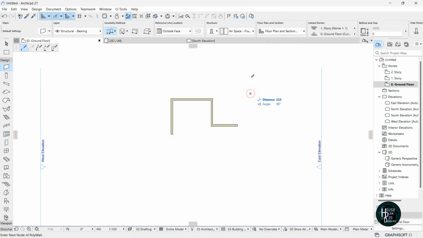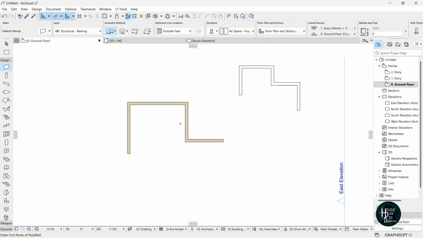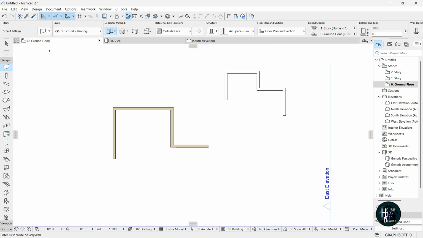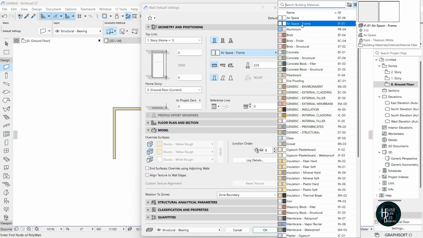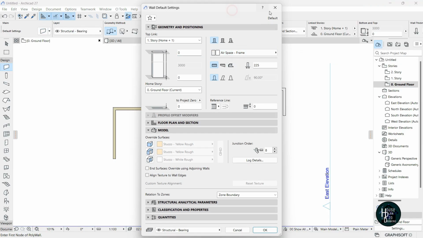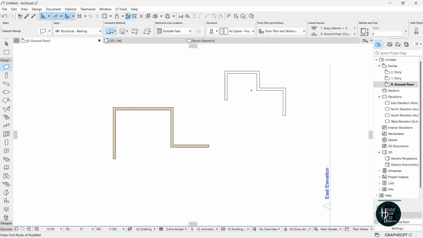So if you come here now and double click, you're going to see a difference between this and this, because this is giving us the default Archicad look, and this is giving us our own default look for the project. So changing that to airspace frame is going to give us that look. So that's important, you guys also do that for your designs.